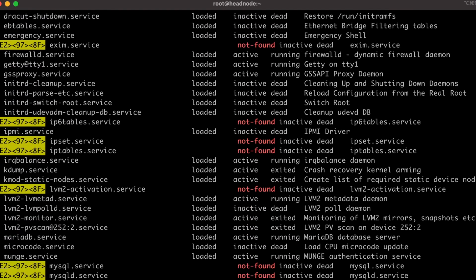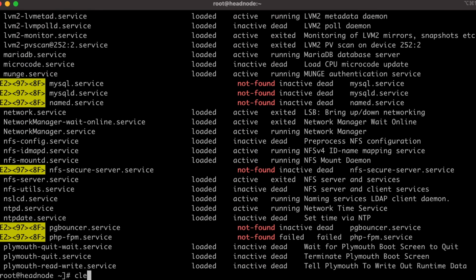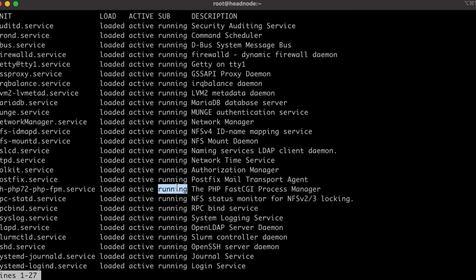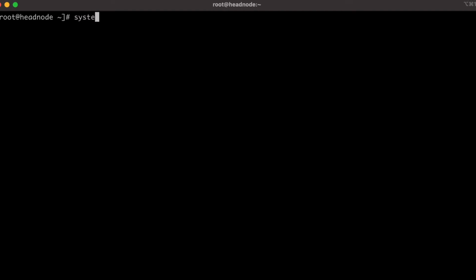To see all running services, we run the command systemctl --type service --state running. We can use the same command with the state as exited to see exited services. You can also change the state to failed to see only failed services.